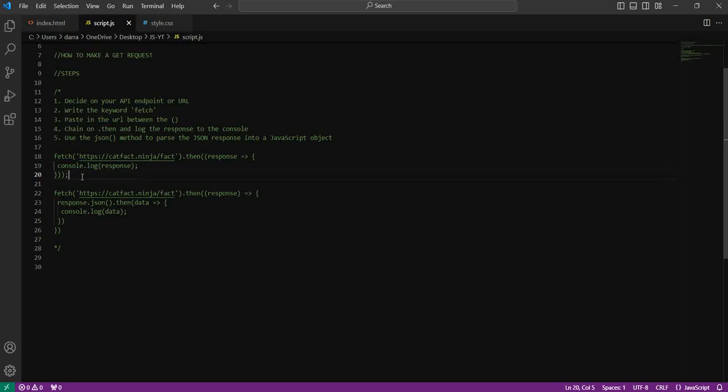But then what we want to do is actually use the JSON method to basically parse or get the data back in the form of a JavaScript object, and then we can just log it out to the console. So this will be the first thing we're going to do together.